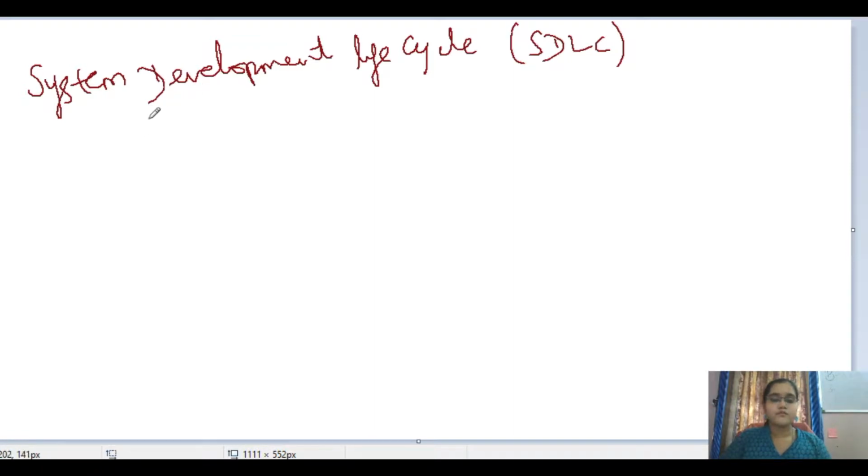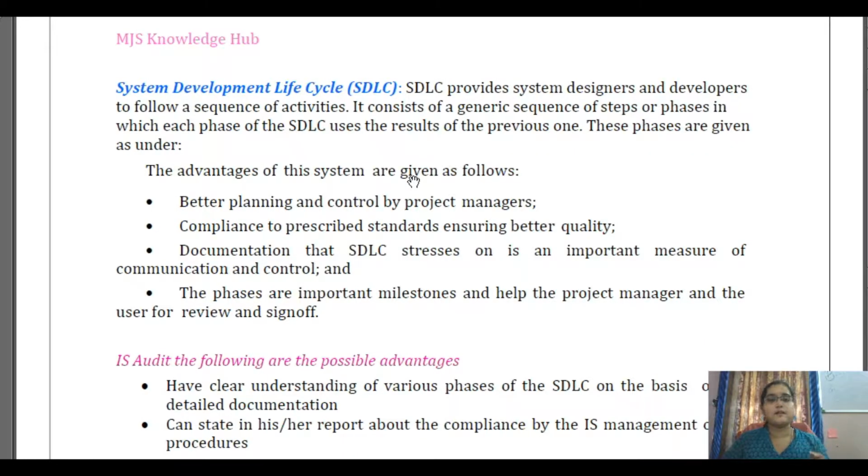of the SDLC. So what is the system development life cycle? System development means you are trying to build a system, and life cycle means the way in which it is being developed. So that is the basic understanding we get from seeing these words. So let us understand what the system development life cycle is.